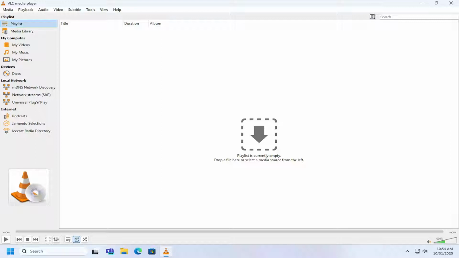In today's tutorial, I'm going to show you guys how to open up a file on VLC Media Player. So this should hopefully be a pretty straightforward process, guys. And without further ado, let's go ahead and jump straight into it.